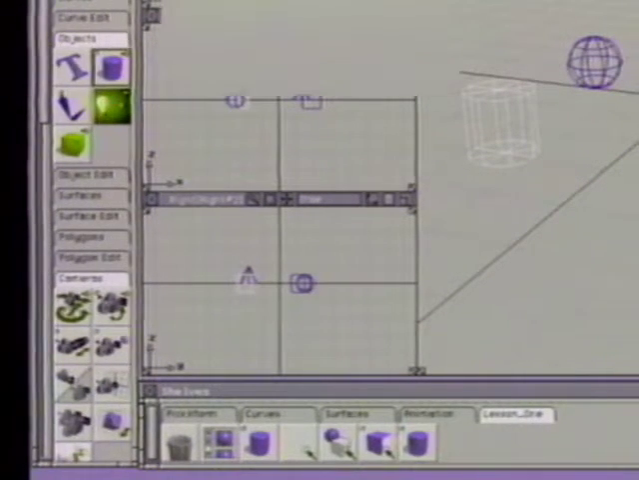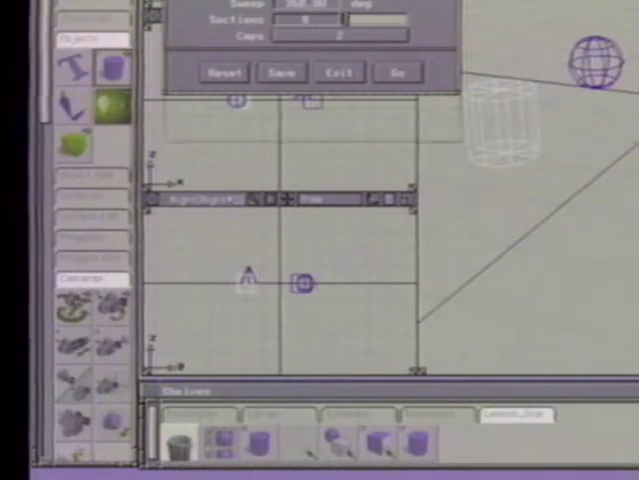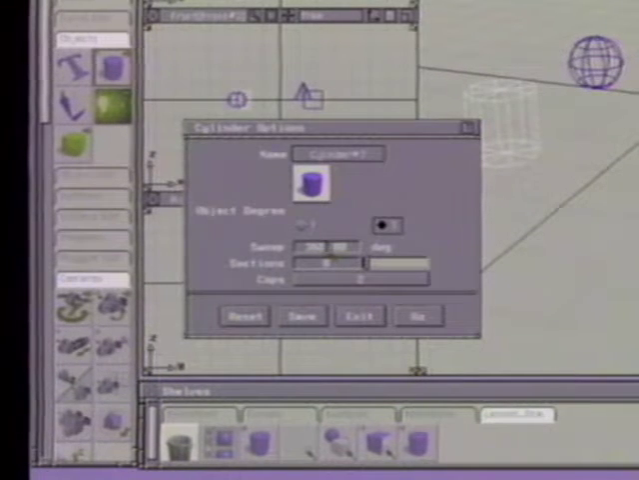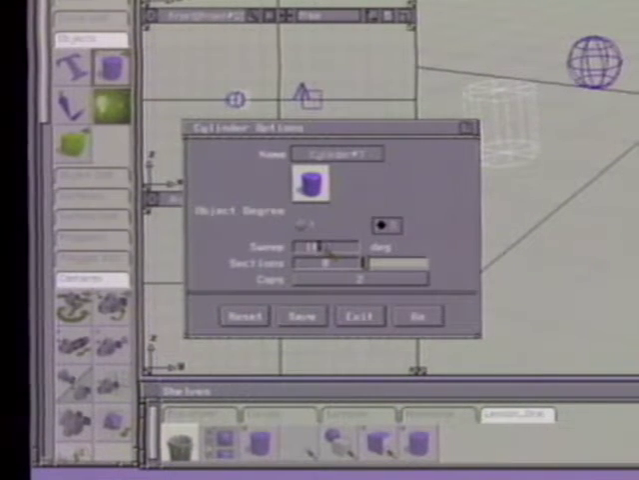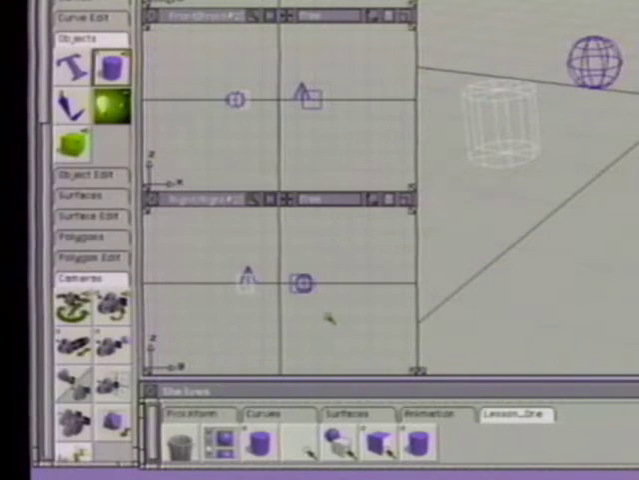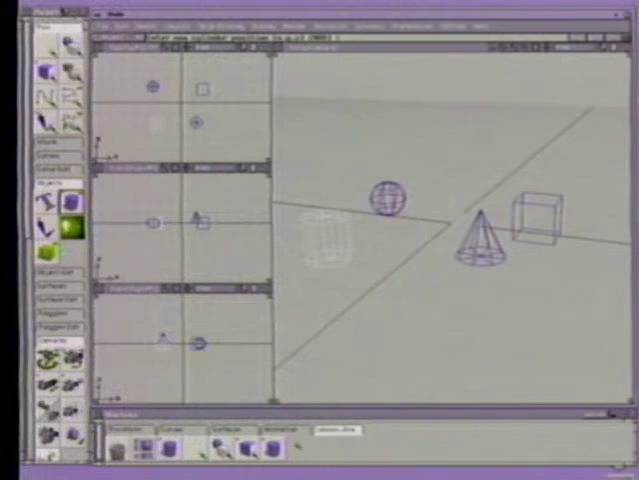Double-click on this new cylinder icon in the tool shelf to open its option window. Change the sweep to 180 degrees and click Save. You now have two cylinder icons in the shelf, which each create different types of cylinders. Whenever you have more than one version of a tool on a shelf, each icon can have its own settings.